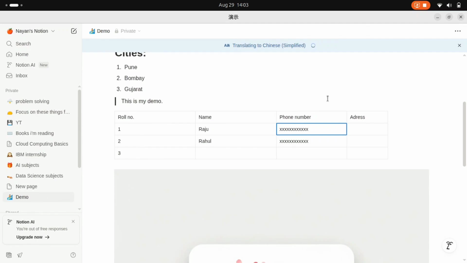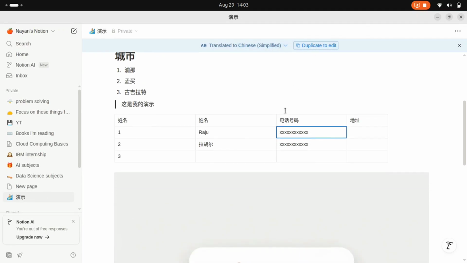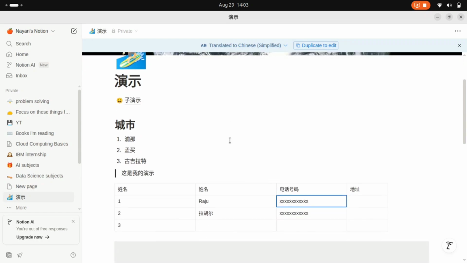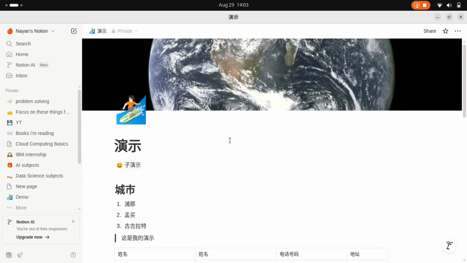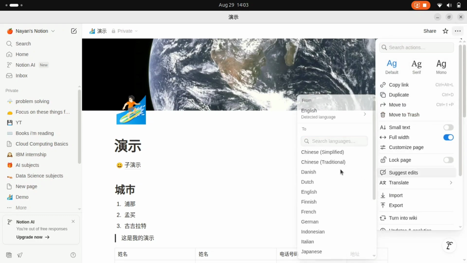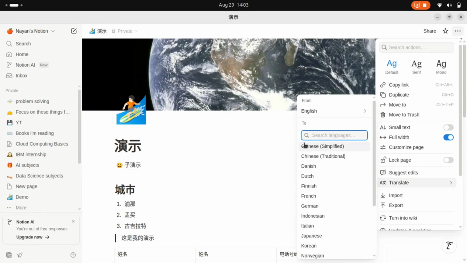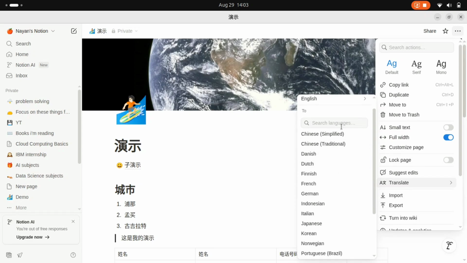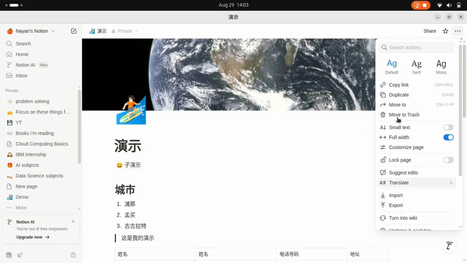Here you can translate the page from one language to another. If you are Chinese, then you can use this to convert the entire page into your native language. As you can see, the entire page is now translated into Chinese. Here in the translate button you can use English and other languages. From English to any language, you can convert from any language. There are plenty of options, as you can see.